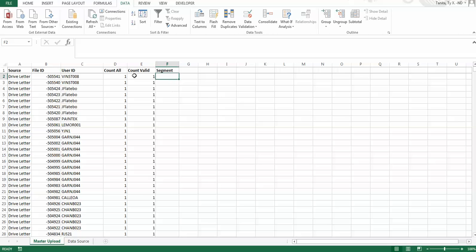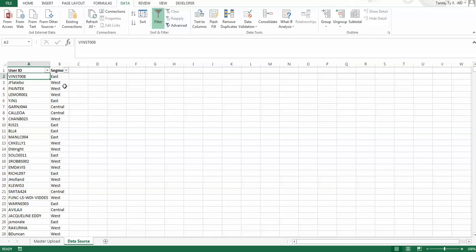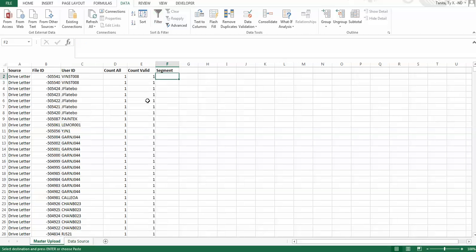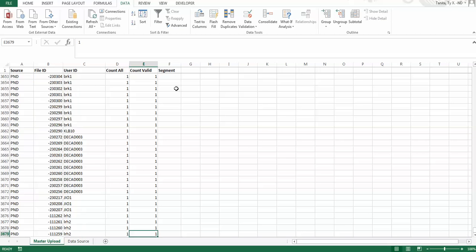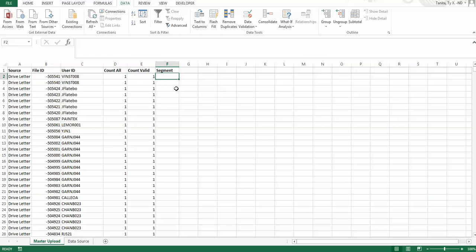So let's say I'm trying to find the segment for this user here. Now, I have the data over here. What I could do is find the user, copy, and then come over here and paste like this. Okay, but when I'm dealing with about 3,600 rows, that's going to take a really long time. So what you can use is a Vlookup.